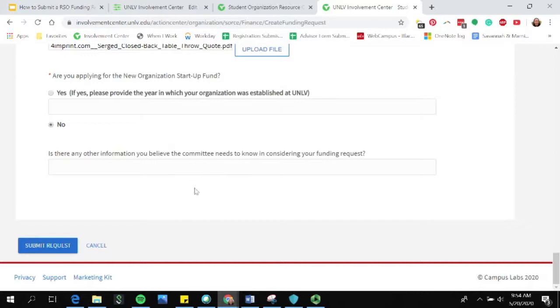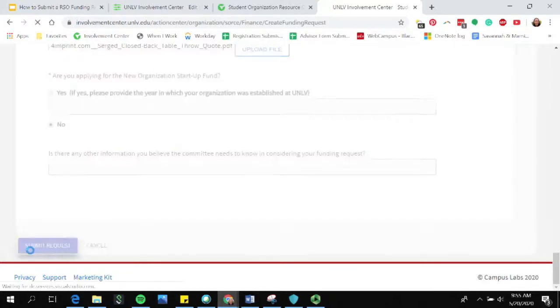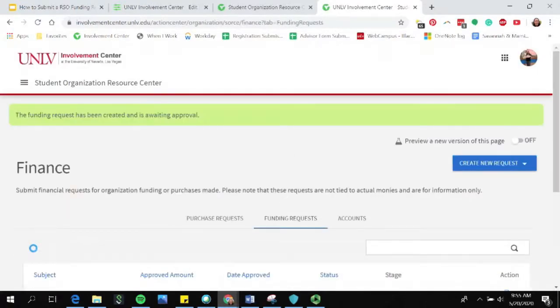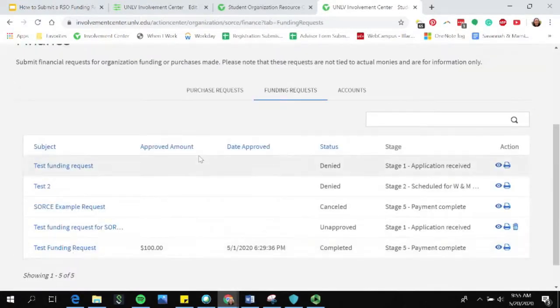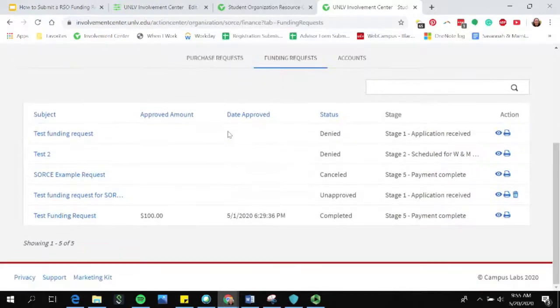This is where you would give us any details that you think we need to consider that haven't already been noted in your application. So then the last thing you need to do is hit submit request. And that's it. You'll see your funding request has been submitted right here.